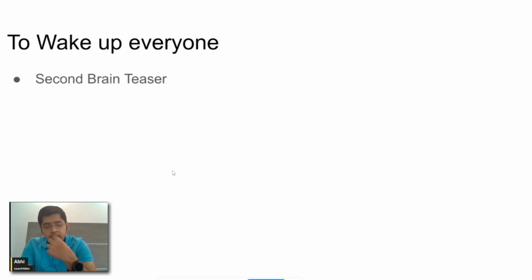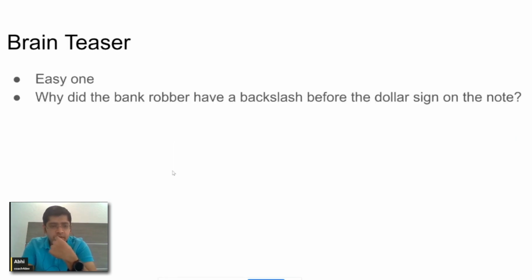All right. I have one more brain teaser. I wish it was more interactive, but why did the bank robber have a backslash before the dollar sign on the note? So when he was robbing the bank, he put a backslash before the dollar sign on the note. Why did he do that?